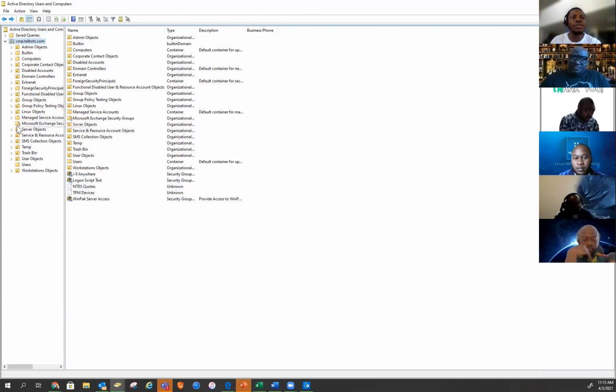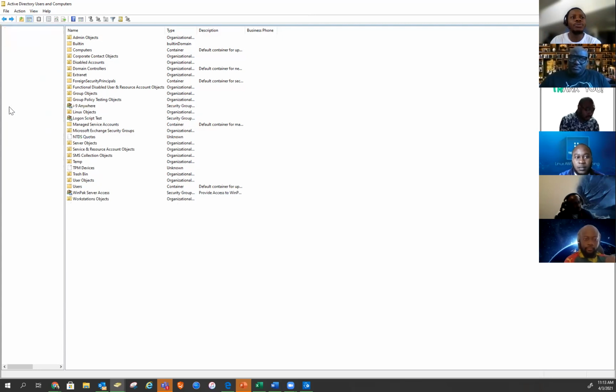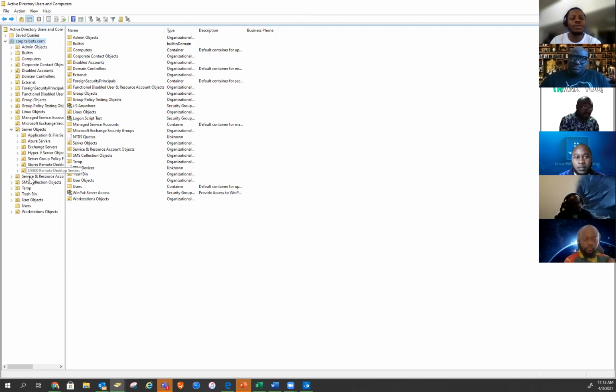If I do a drop down on them, you can see they have multiple containers in them, because all these containers have policies on them. They are called containers because we can set policies on them. But let me show you how to add a user if it's a new user in a company. You go into Active Directory. First of all, let me drop this down.